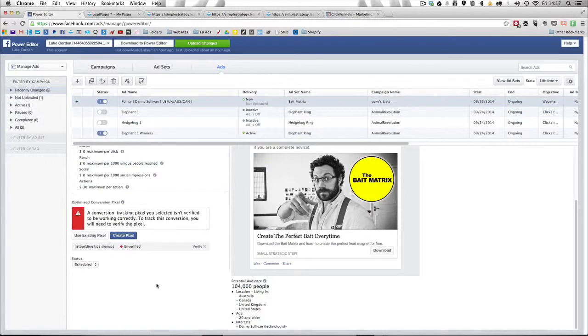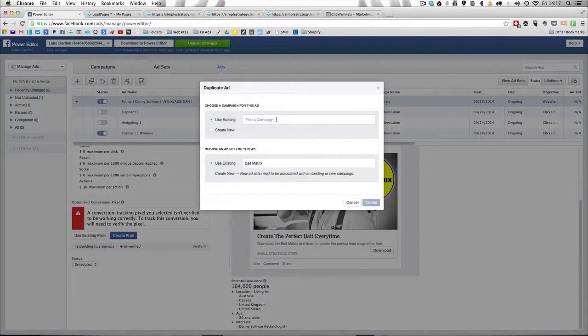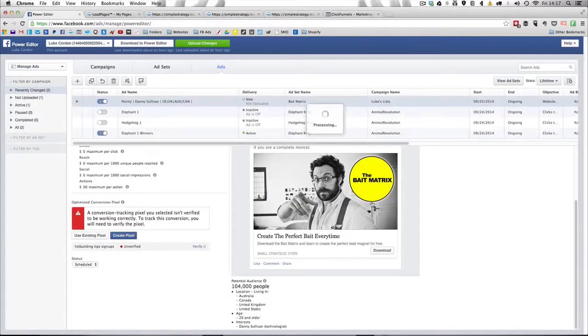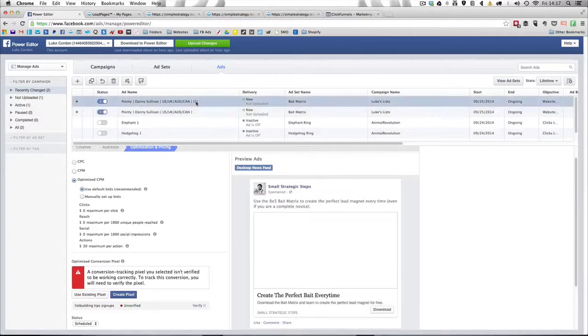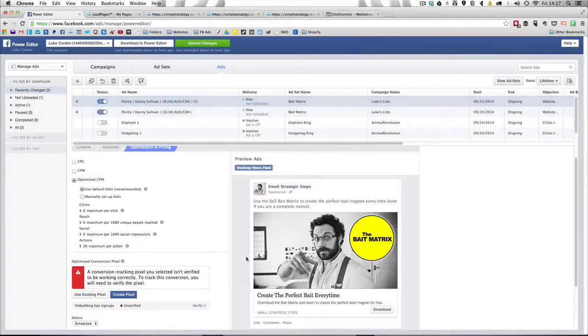Now I'm going to do that exact same process. Everything will be exactly the same apart from the image in the same ad set. So what we can do now is select this one and then duplicate. Same campaign, same ad set. And rather than pointy, it's going to be a different image.